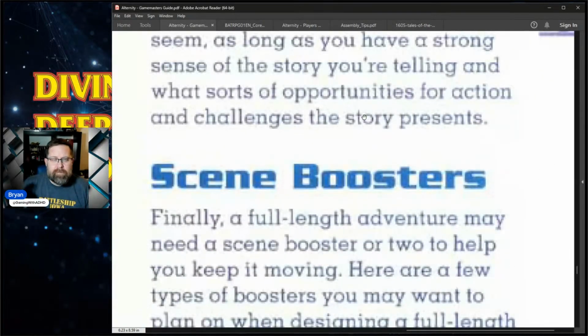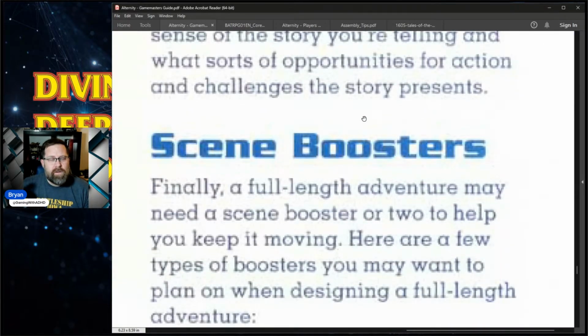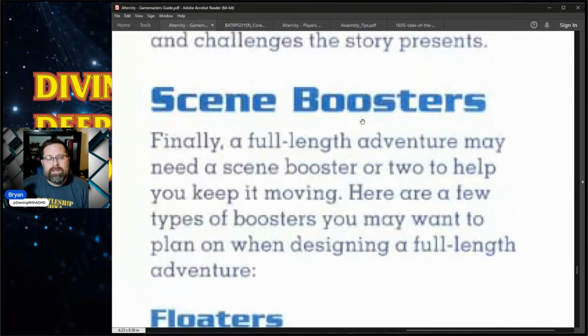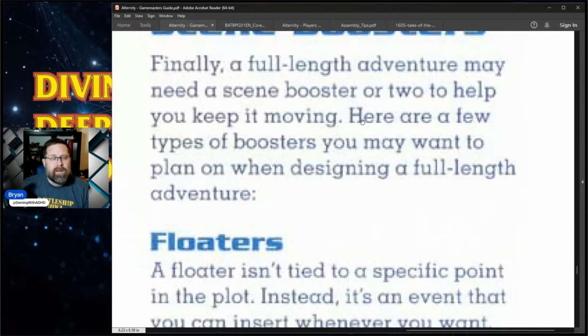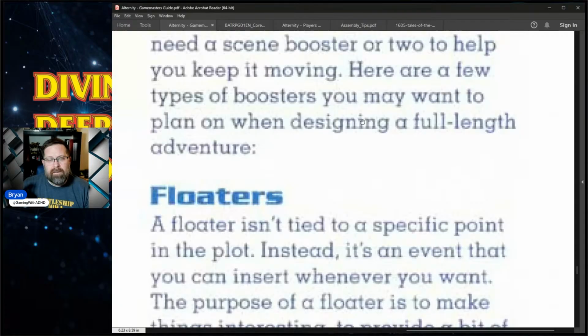Scene boosters. Finally, a full-length adventure may need a scene booster or two to help you keep it moving. Here are a few types of boosters you may want to plan on when designing a full-length adventure. Floaters. A floater isn't tied to a specific point in the plot. Instead, it's an event that you can insert whenever you want.